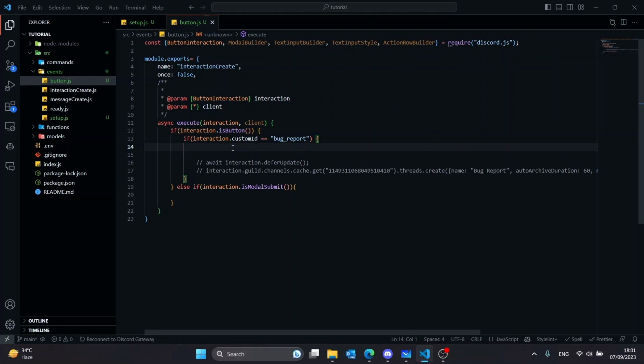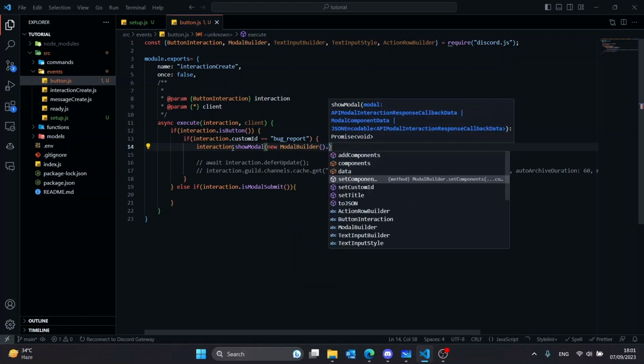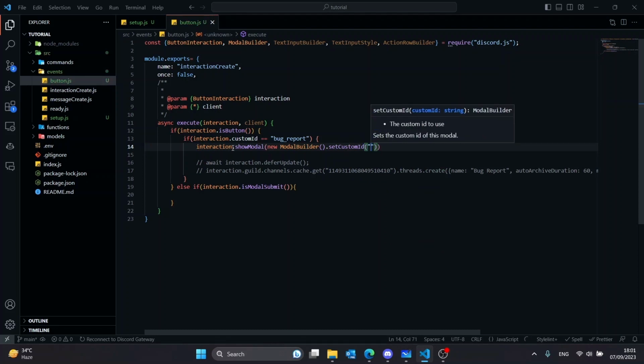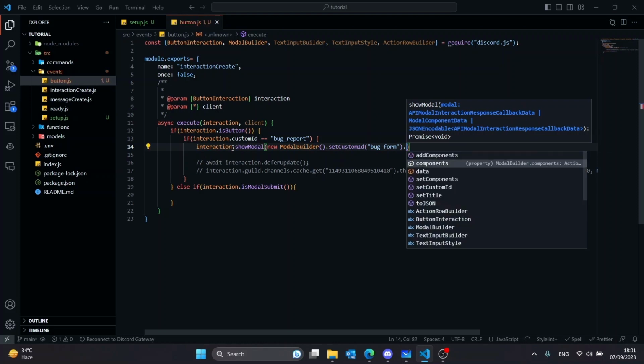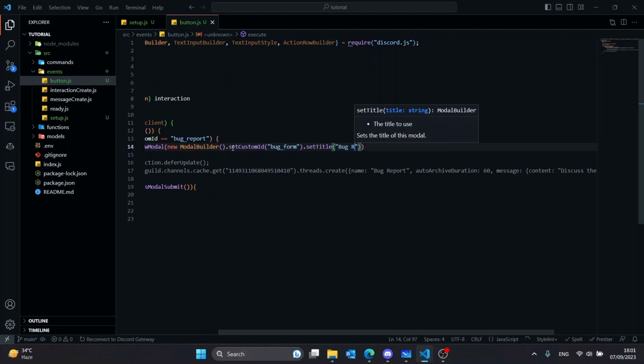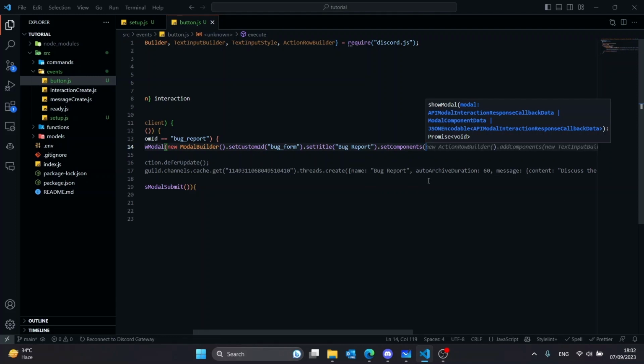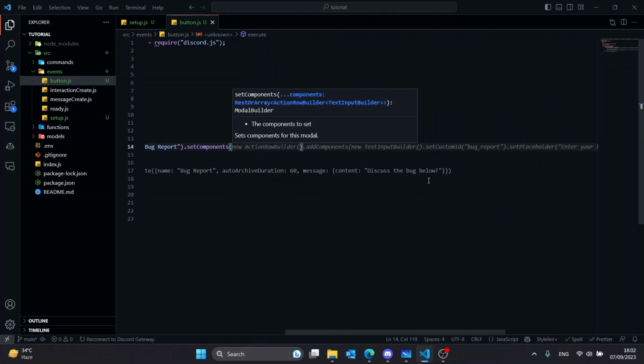Okay, so to show the modal we need to follow a certain pattern: interaction.showModal. Now you have to pass a modal right here. The modal will look like this: new ModalBuilder, setCustomId for this particular modal, and it will be bugForm. You can type anything else. Now we need to have a title for this modal. It is actually required: bug report. And now we can go for setComponents. These components will be the action rows.